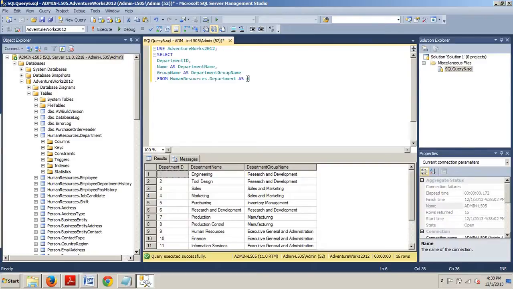Something to note, the AS keyword used in the previous query up above here is optional when aliasing items within a SQL Server query.